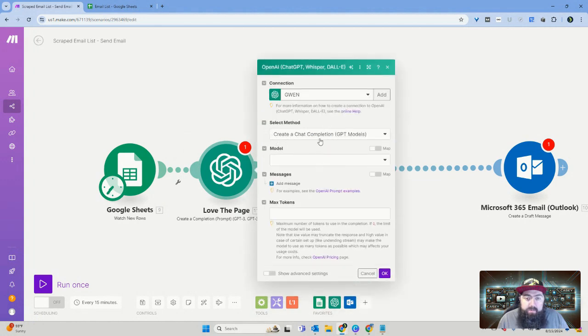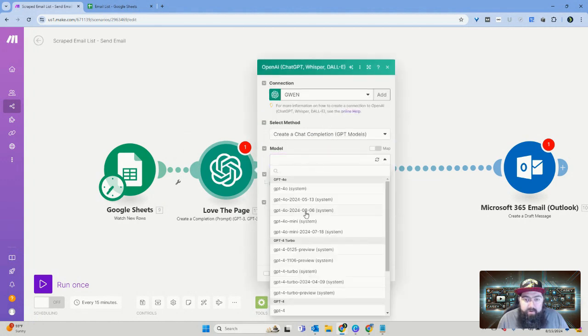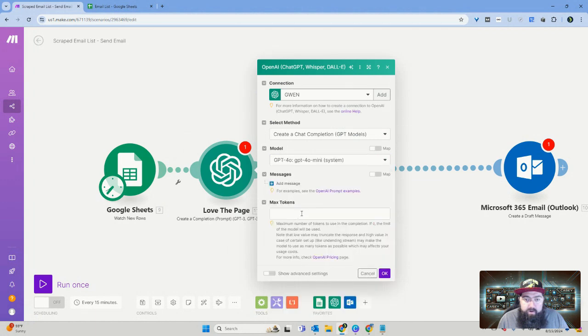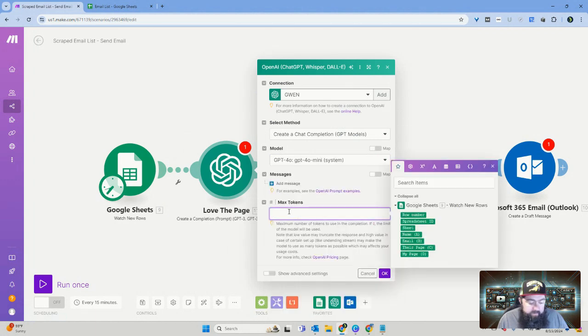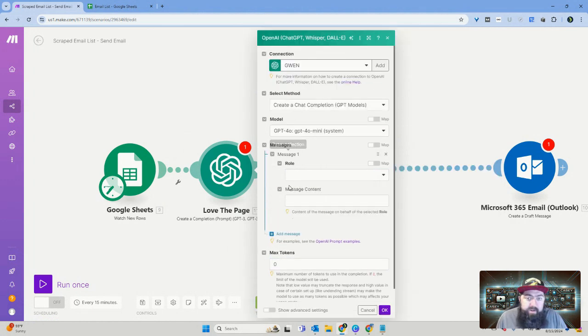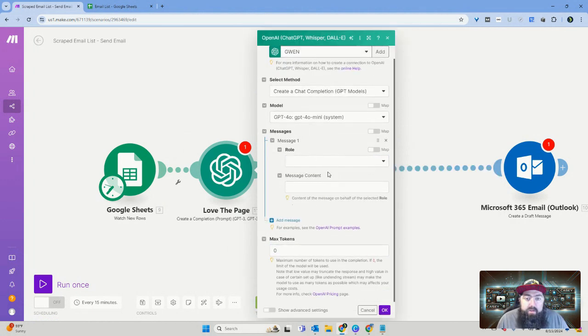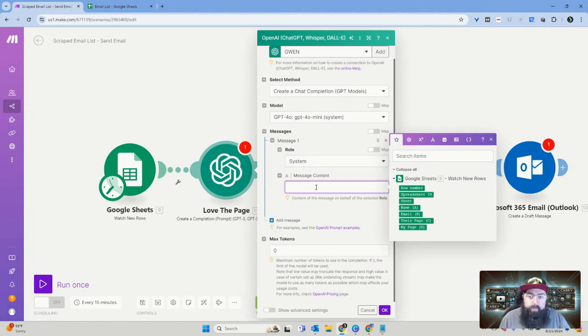So ChatGPT model, I'm going to do the 4 Mini because it's the cheapest. Max tokens, you can just put 0 there. We need to do a message. All right. Role. We're going to do a system role. Yep, system.